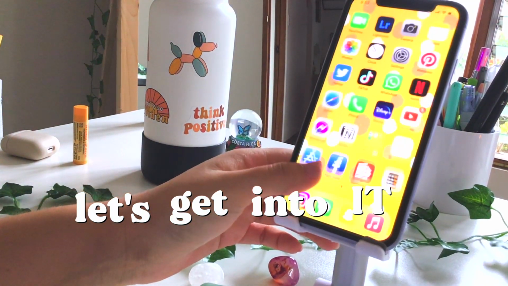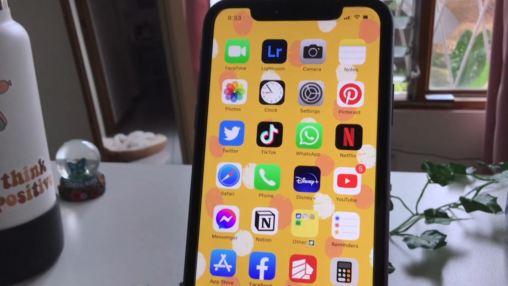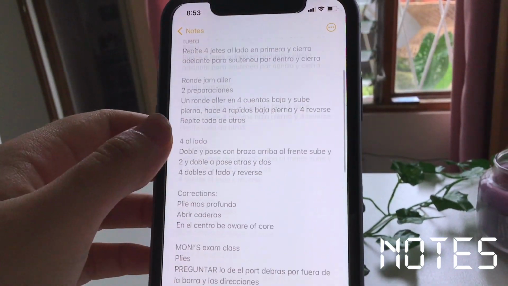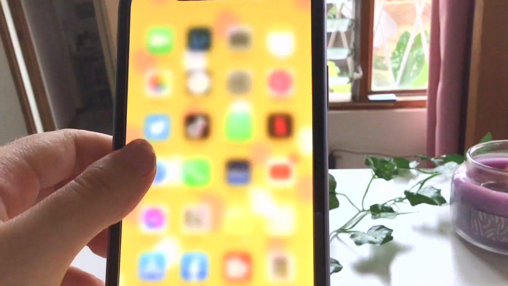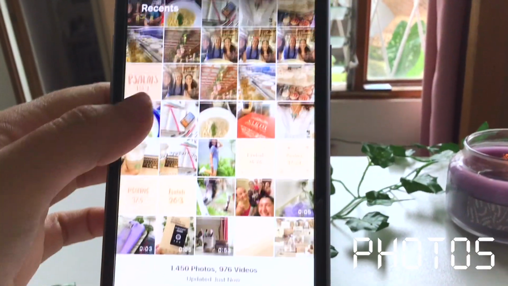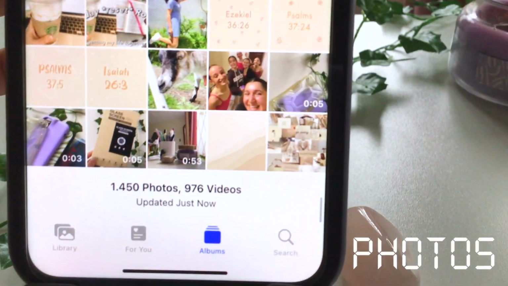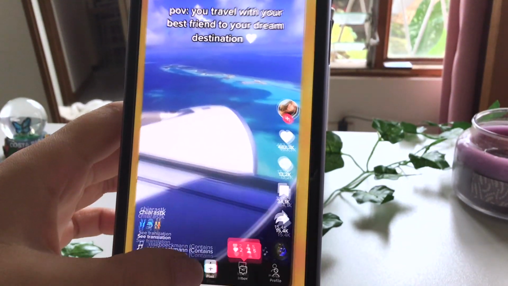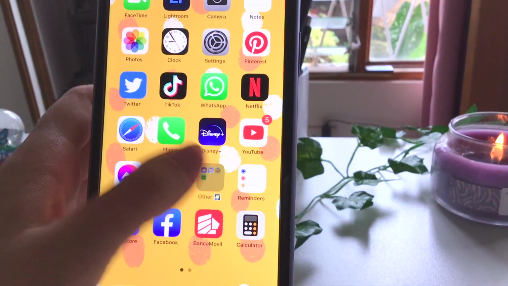So this is the main page of my phone. As you can see, I don't have any app covers. The first app we're gonna look at is notes. I carry here a lot of different things like the notes for my ballet classes and some other stuff. We have the photos, which I have only so many photos in there, not as much as I would have thought. Your basic TikTok, I try not to spend too much time on it.